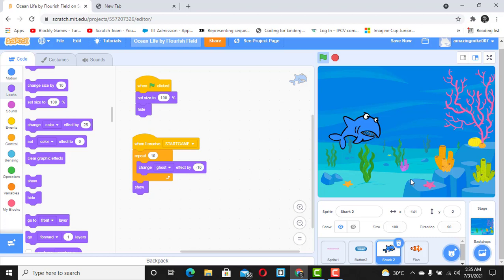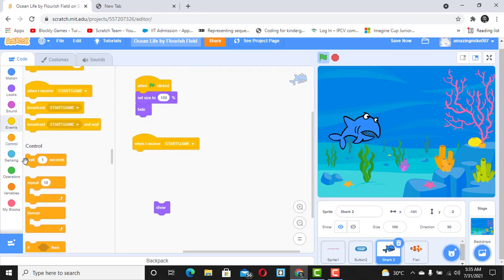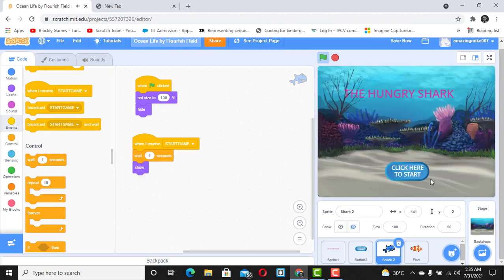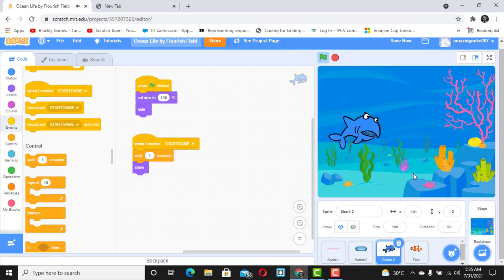I think that's still okay. Or we could just take off this if this is not working, and then we could just say wait 1 second, and then appear and then show. But that's still fine. Yeah, I think I like that one. I think it's better that way. So that's it right there. So that's the first one.